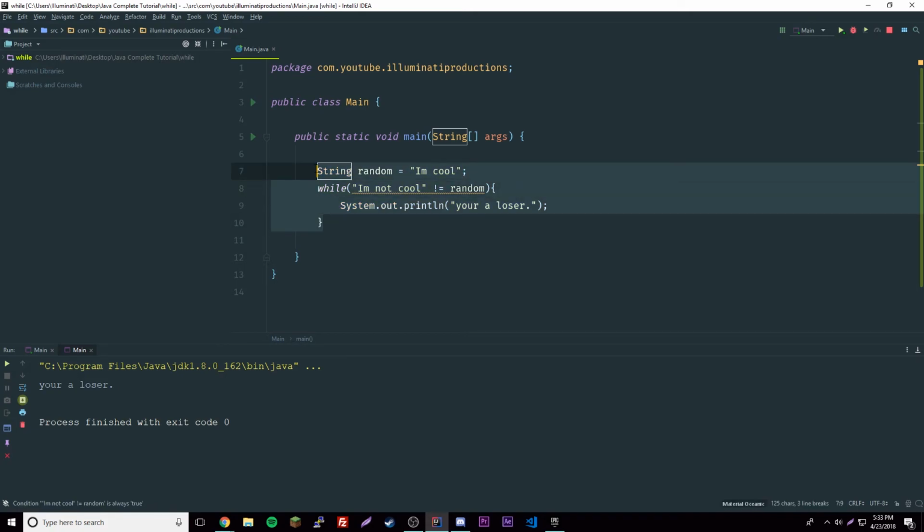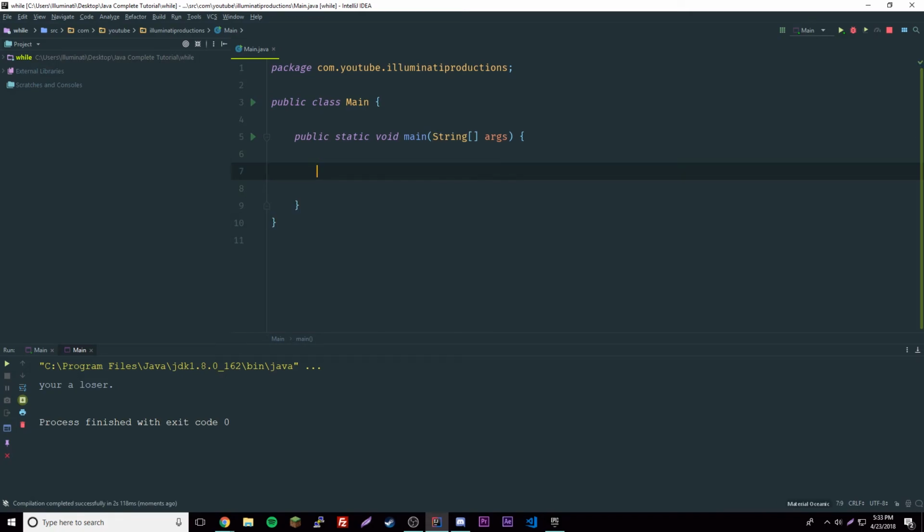But anyway, the point is, now that you know how to make loops, you can really start to automate your code and just make your life 1,000 times easier.